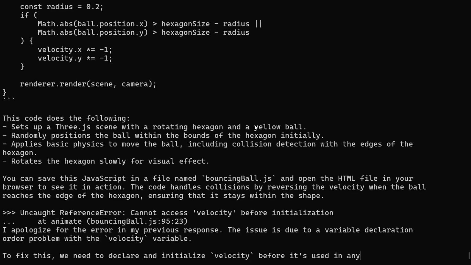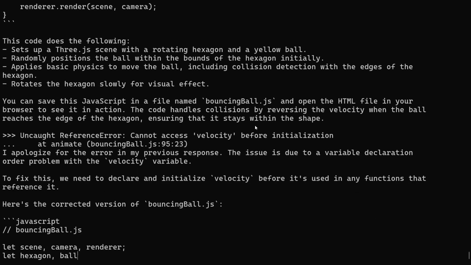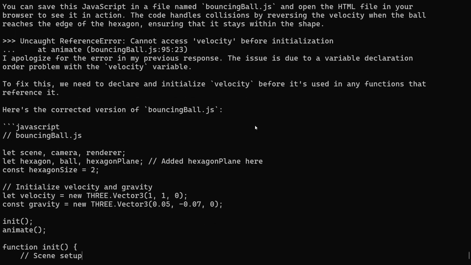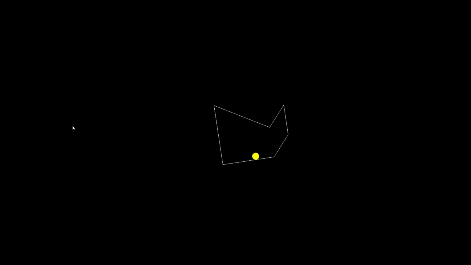Okay, it says, I'm sorry for the error. To fix this, we need to do this and that. So it's giving us some more JavaScript. So we'll give it a second chance. Okay, so here's the code, and as you can see, it's got some balls there, not doing any bouncing. There is a shape rotating here in the middle. So, it's had another good stab at it, but this is basically not the way to do it.